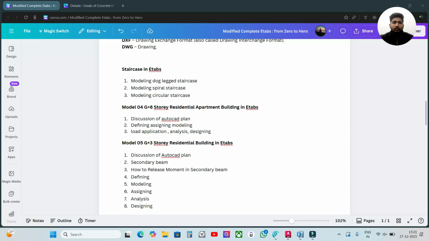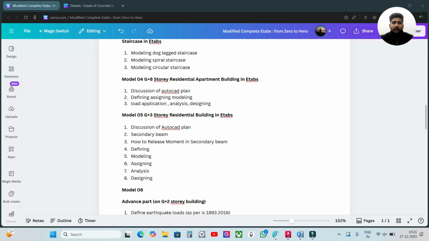As we have completed model 4, that is the G+8 story residential apartment building, in which we have discussed all the details: the AutoCAD plan discussion, importing it, defining, assigning, modeling, then the analysis and designing part. We have done all of this for the gravity load.